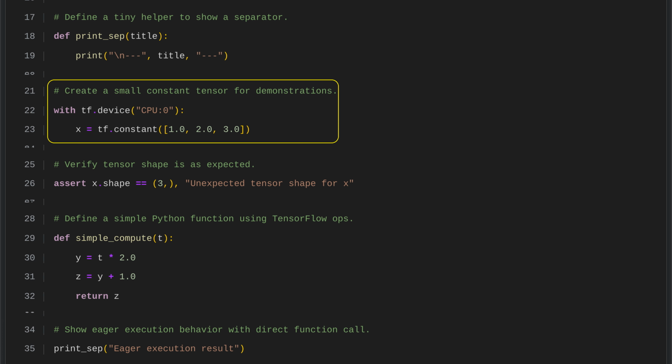We start by creating a small, constant tensor on the CPU to demonstrate how TensorFlow operations work. The computation device is explicitly set to the CPU so that all operations run there, instead of on a graphics processor. In this example, the tensor contains the floating point values 1, 2, and 3. This simple setup will later be used to compare how TensorFlow behaves in eager execution and in graph mode.